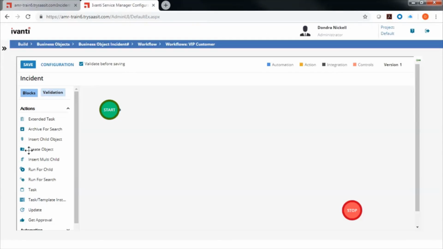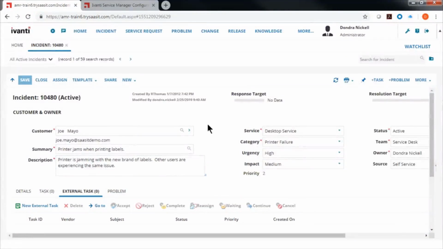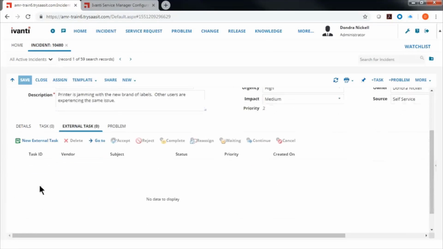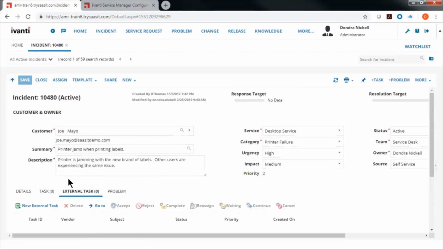Come back over here. The archive, this is something your consultants will talk to you about, recommend a way to archive your system when it's time. Insert child. So if I go to the user interface here and I'm on an incident record, these tabs down here, these are other business objects and they're considered children to the incident business object. So I've got task, and then I've also got problem. Well, in this case here, incident's the parent, and then these are the children down here.